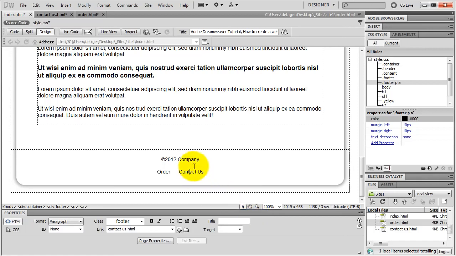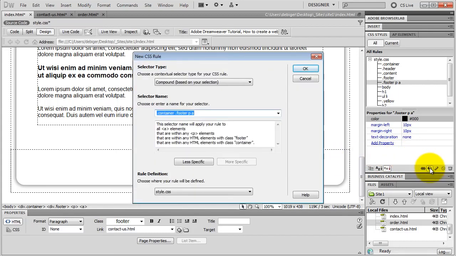I still have my cursor in it. I click on New CSS Rule. And I need a compound selector because again, I only want to style those links that are inside of my footer. I just delete my container class because it doesn't make any difference. Everything is inside of my container div tag. And I want to style my hover links. So I need a colon. And I type in hover.